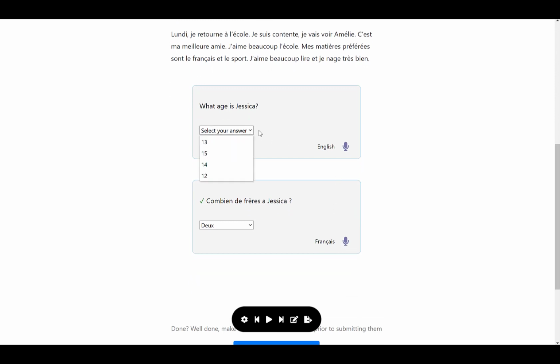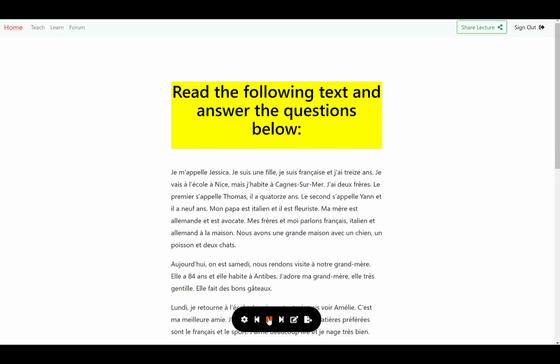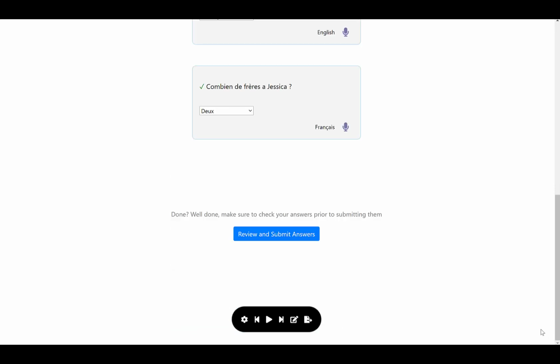With the inbuilt speech-to-text software, learners can listen to pieces of text or the whole activity and can verbally respond to questions set within the activity and submit their responses back to the teacher, which can then be viewed in the gradebook.